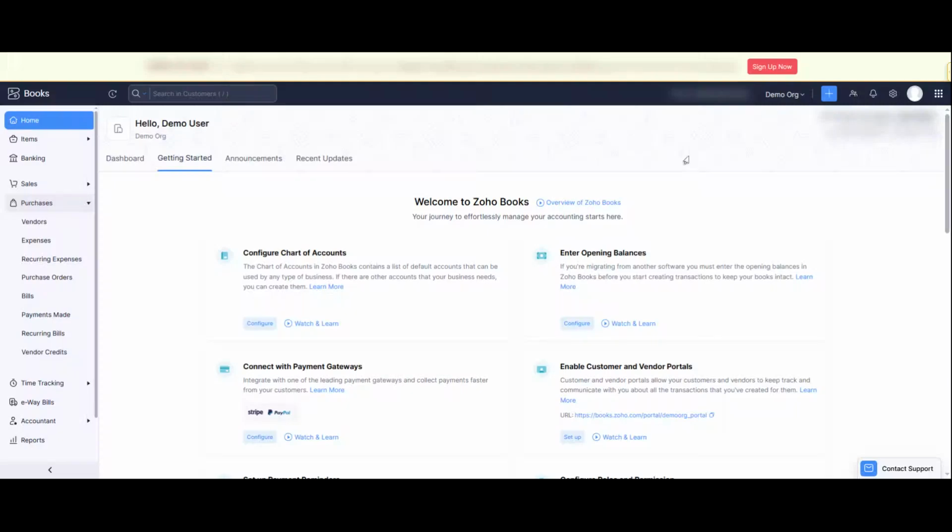In today's tutorial, I am going to walk you through exactly how to create a purchase order in Zoho Books. Whether you are a small business owner looking to streamline your procurement process or a finance professional scaling your operations, mastering purchase orders is a fundamental skill that will help you stay organized and keep track of your expenses effectively.